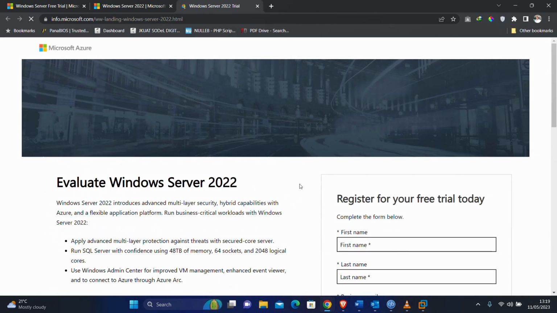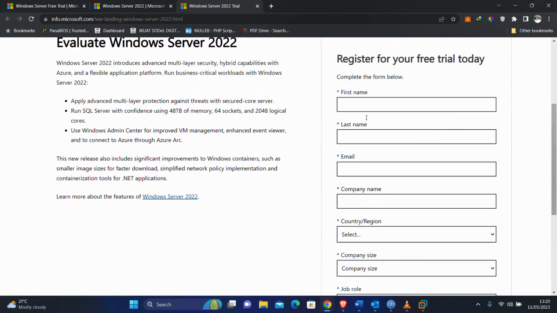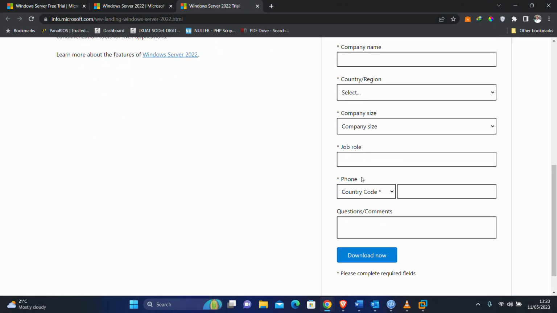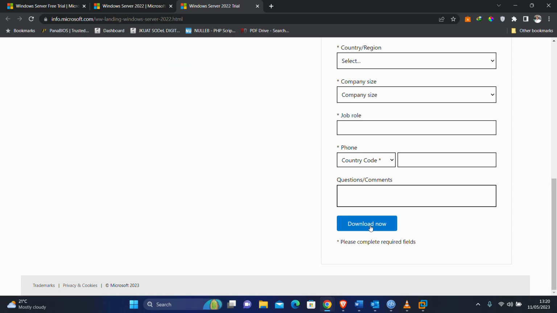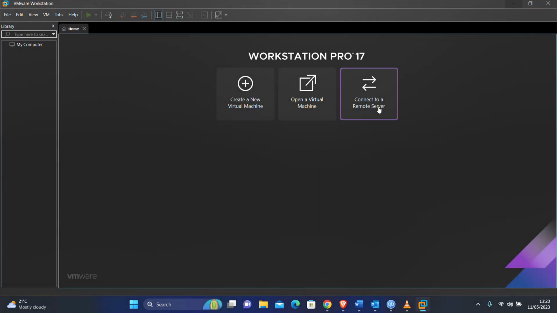There we are. We need to register to be able to download this free trial version. Just fill in this form here, and when you're done, click the download button and your download will start. I'll not do that because I've already downloaded my file. So let's jump in and start the installation.